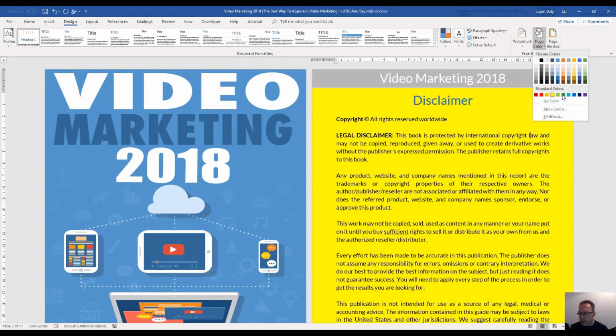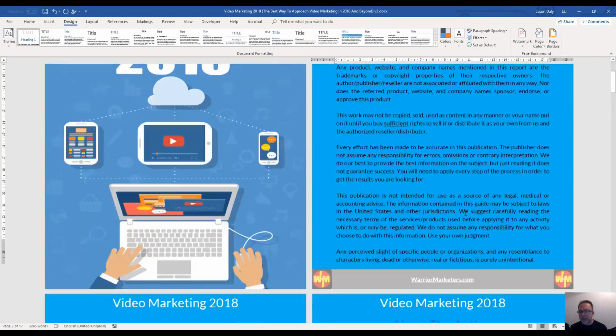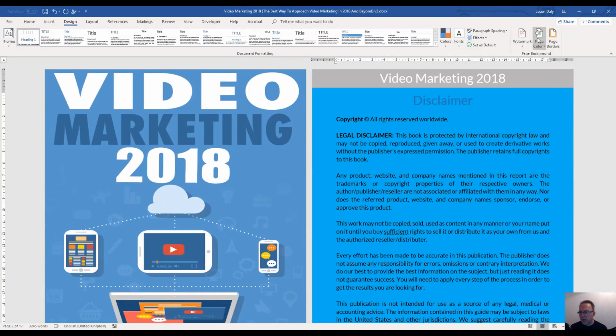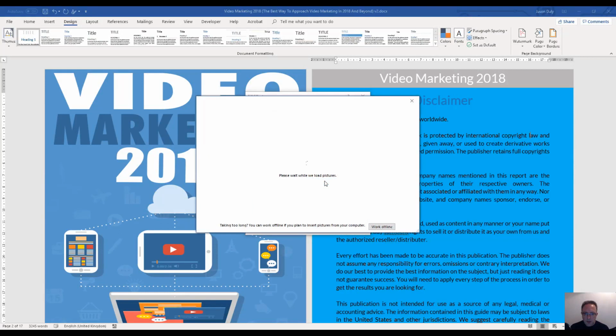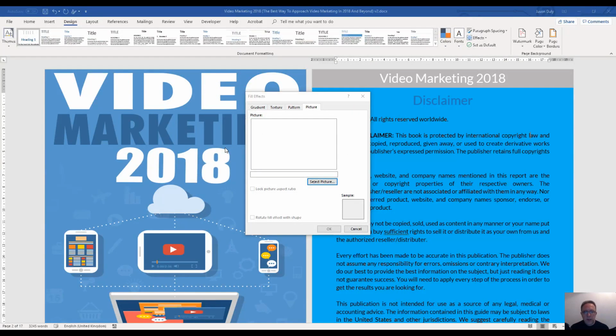So you can do the page color, you can change the color easily. Same sort of stuff as you can do in Sqribble and Designrr, but you can easily do it in Microsoft Word. The other thing you can do as well is, if you go to Fill Effects, again you can choose a picture. So select a picture. Let's work offline, from a file.